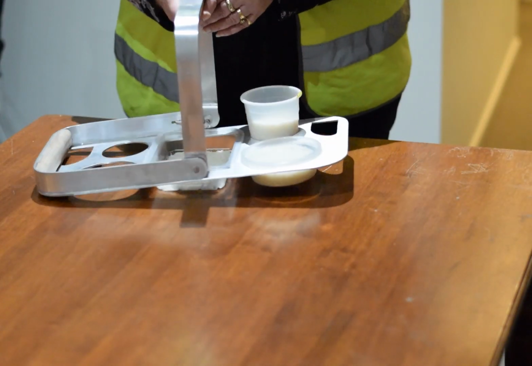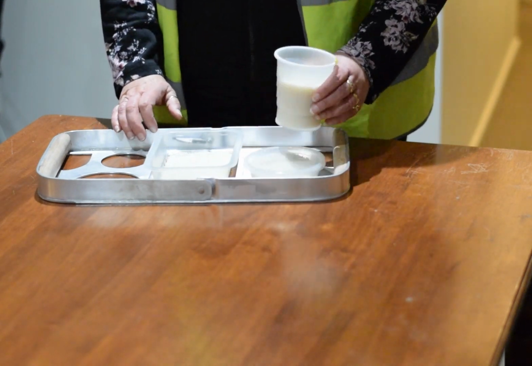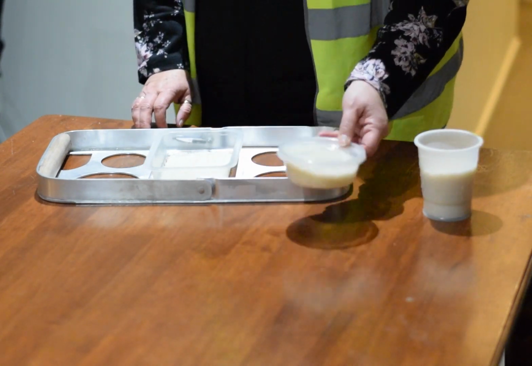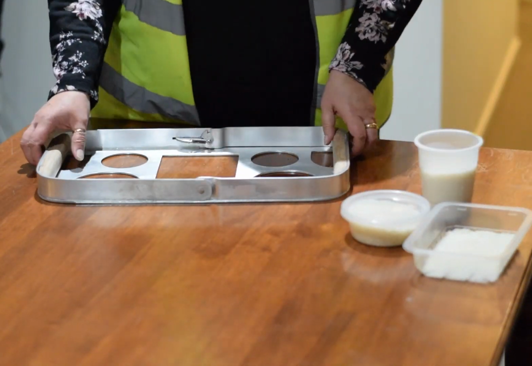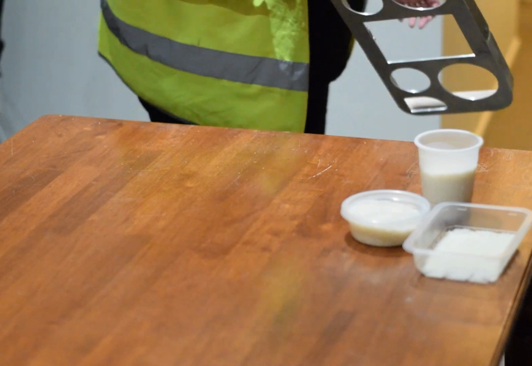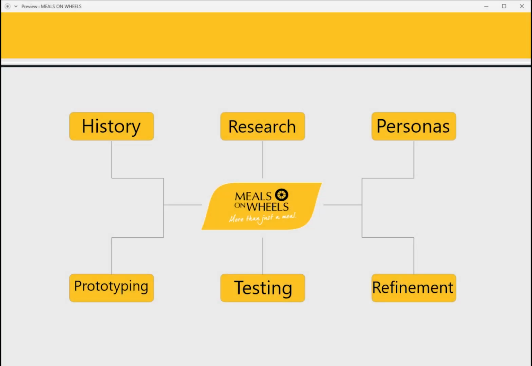The final prototype is complete. The latch and feel of the tray is being tested with a fully weighted meal. This will now be a demonstration of the companion app and the tray in use in the current Meals on Wheels delivery system.